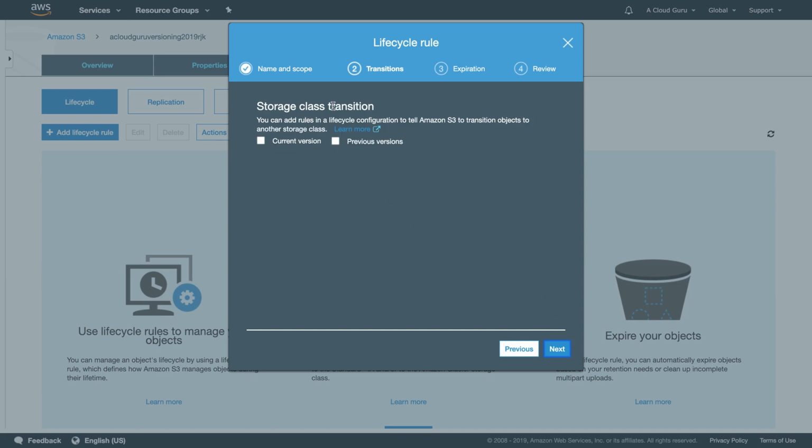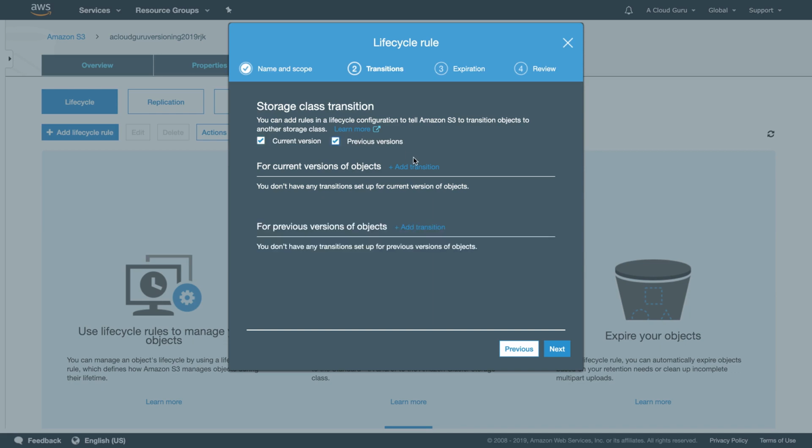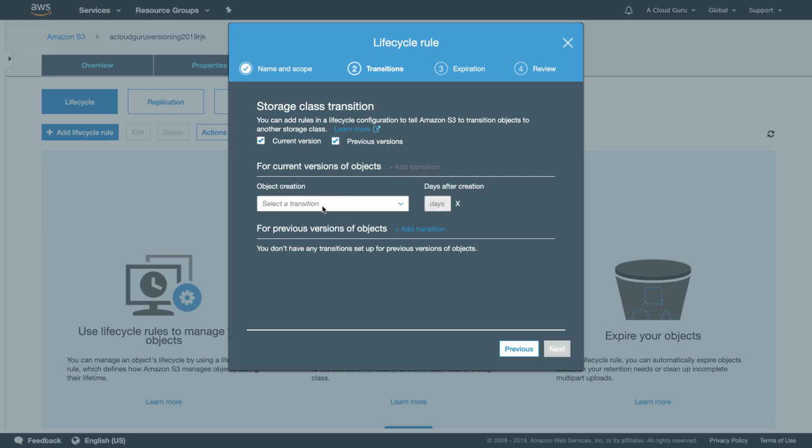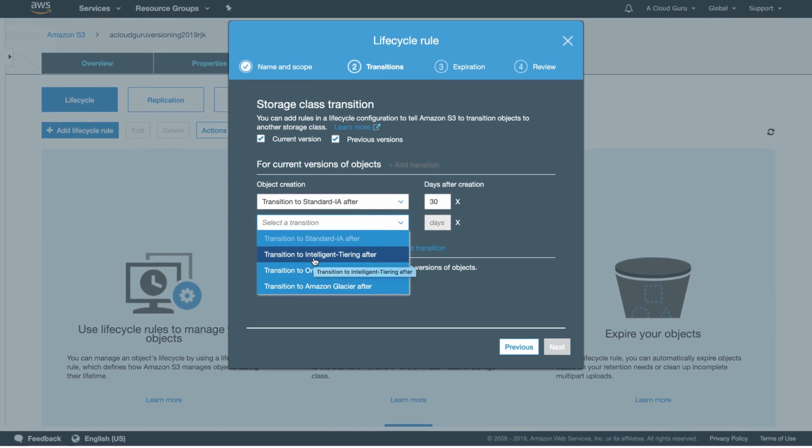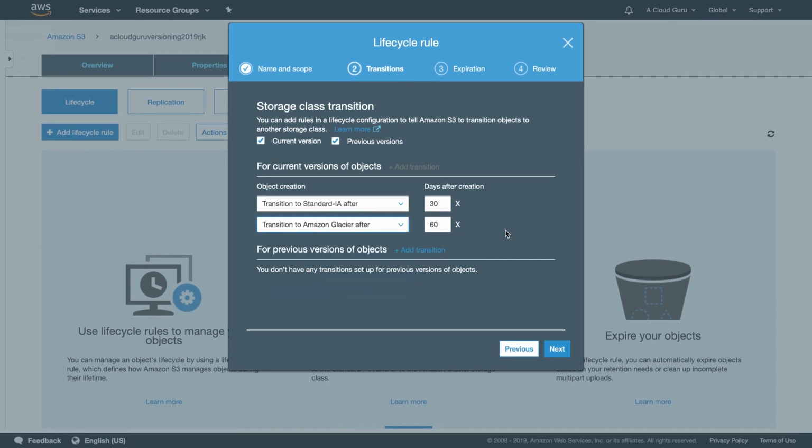In here, we've got our storage class transitions. So we can have lifecycle rules enabled for just the current version or previous versions or both. Let's go ahead and do both, current version and previous version. And then in here, we add our transitions. So let's do a transition for our current version. We're going to say from normal S3, after the object is created, we're going to transition to standard infrequent access after 30 days. And we're then going to transition it from standard infrequent access to Glacier after 60 days.